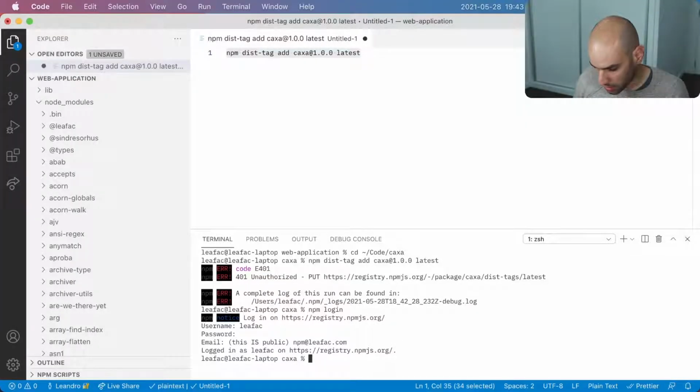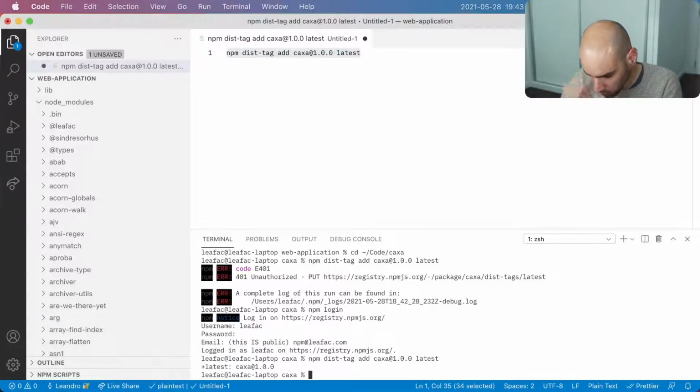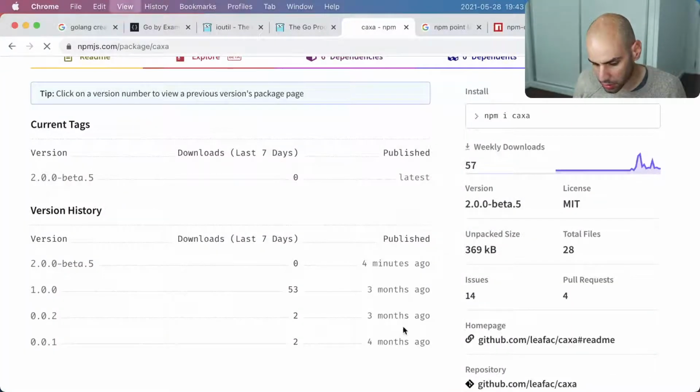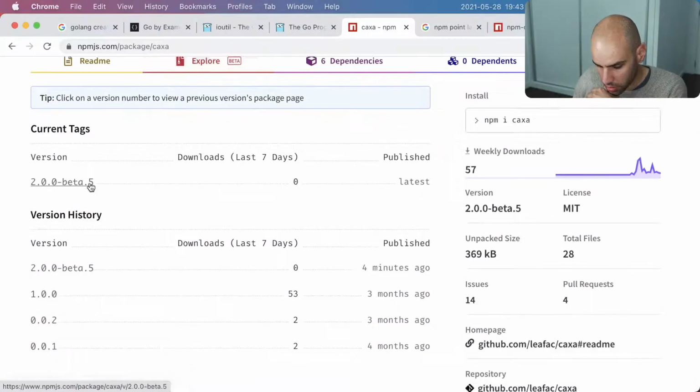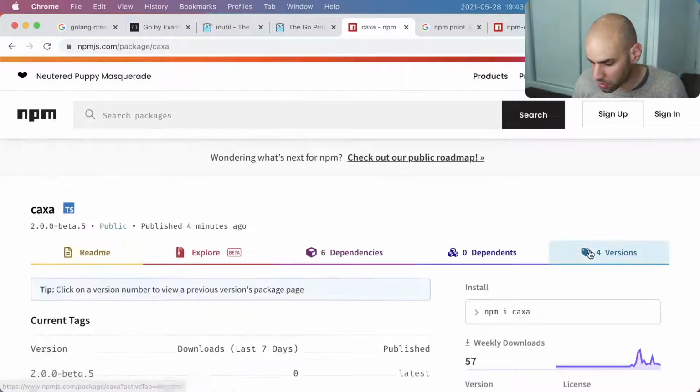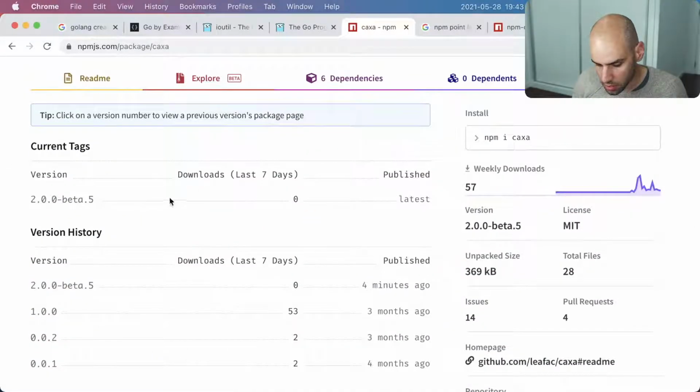And with that, let's try to run dist-tag. Latest points at 1.0, so let's refresh this. Versions, latest points at... Okay, so maybe it's just taking a while before it updates this. Whatever. Yeah, so probably fixed it. Thanks, Felipe.